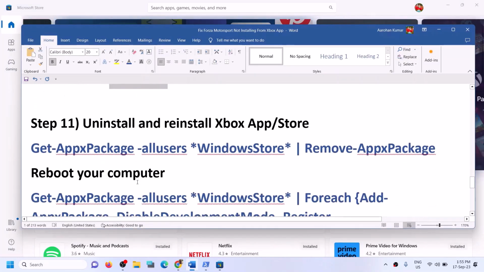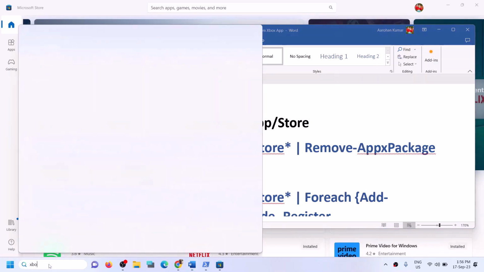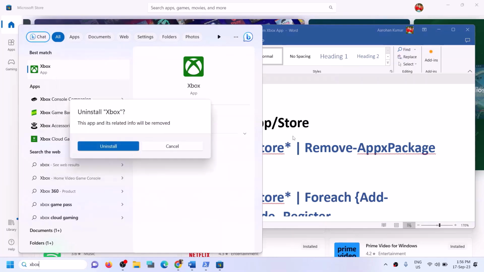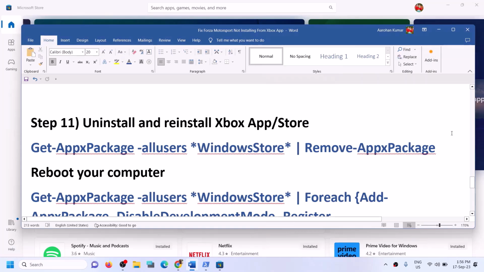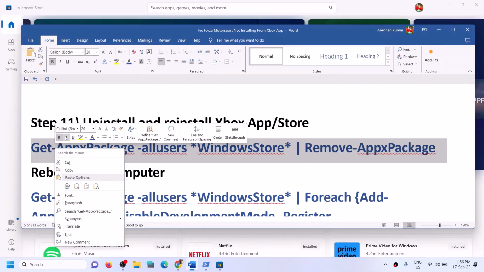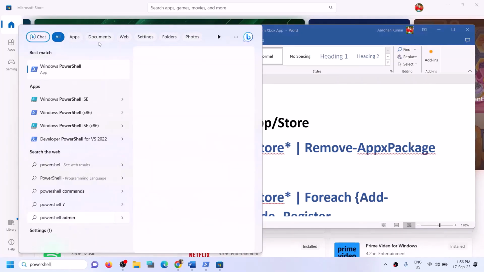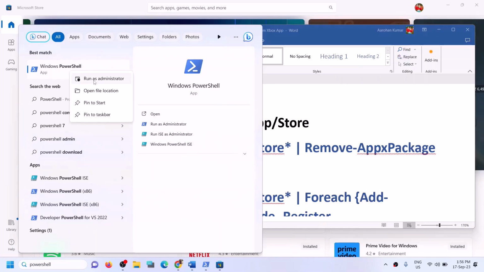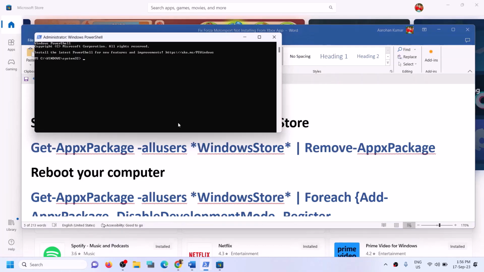Now the next step is to uninstall and reinstall the Xbox app and Microsoft Store. To uninstall the Xbox app, type in Xbox app in the Windows search box, right click on it and then click on Uninstall. Once the Xbox app is uninstalled, copy the first command and then type in PowerShell in the Windows search box, right click on Windows PowerShell, then click on Run as administrator. Make sure that you always open PowerShell as an administrator, and then click on Yes to allow. Paste the command over here.